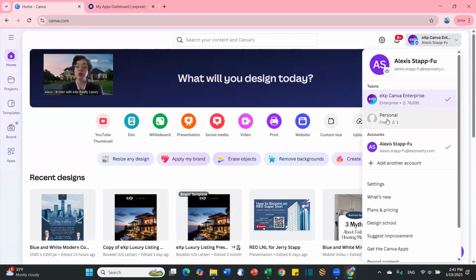So this personal was the one I had made before that is free, that is not paid. It's not the pro version. And there's eXp Canva Enterprise. That just means that now you are looking at your Canva account through your eXp portal, which means everything that's located or advertised as pro, and I'll show you what that looks like on here, you now have access to.